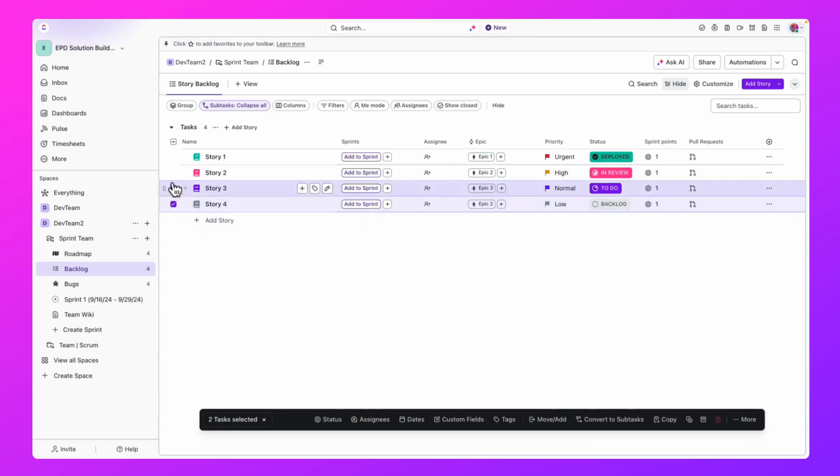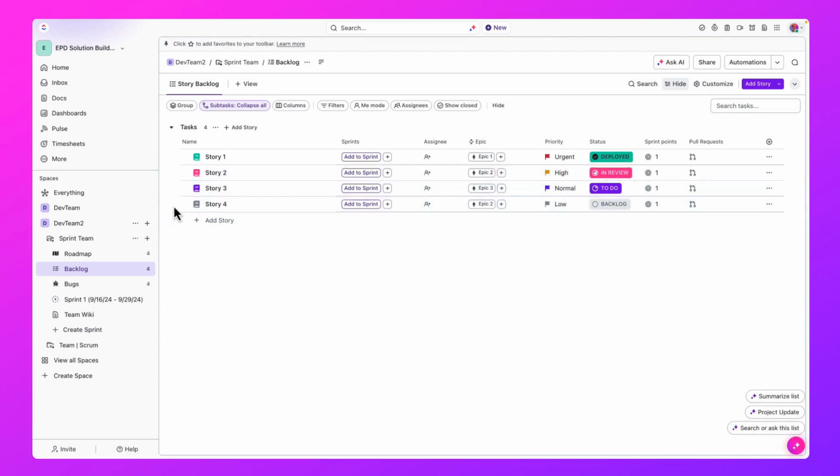We also now have the ability to bulk assign relationships to your tasks. So you could bulk assign the epics to any of these stories if you needed to. Also, you notice we've got this add to sprint button. If I click this button, it's going to automatically add this item or this story to the current sprint. So let's add a couple of these to our sprint.